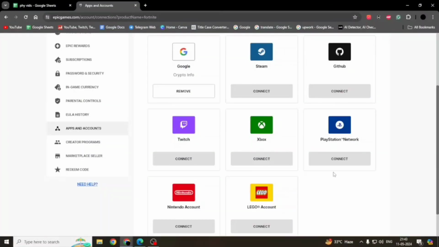So now go back to the device on which you were playing Fortnite and now you can switch your Fortnite account. So this is how you can do it.